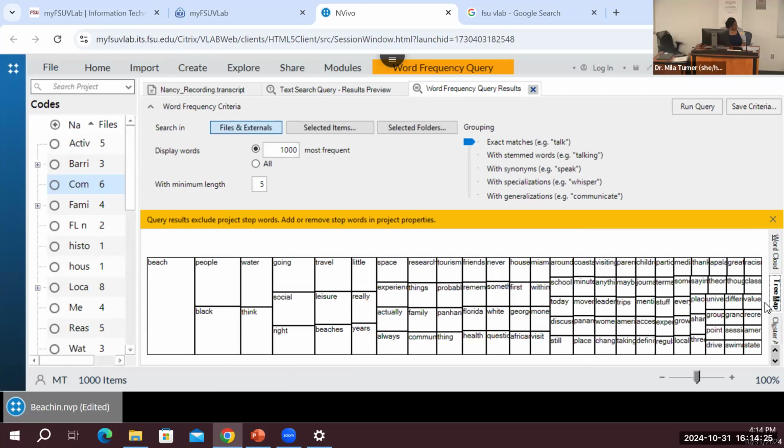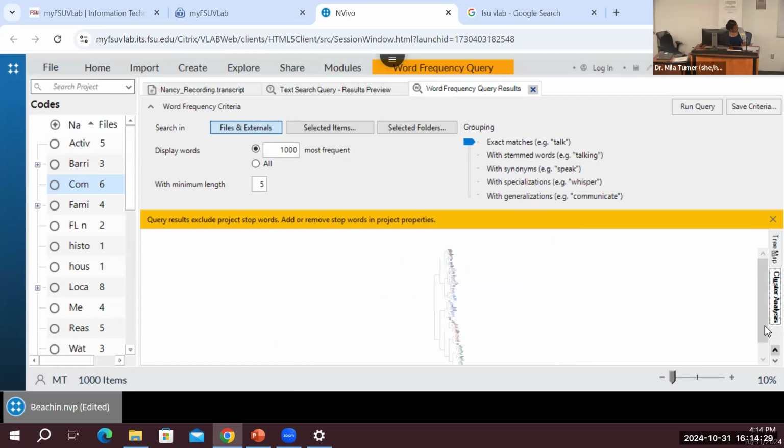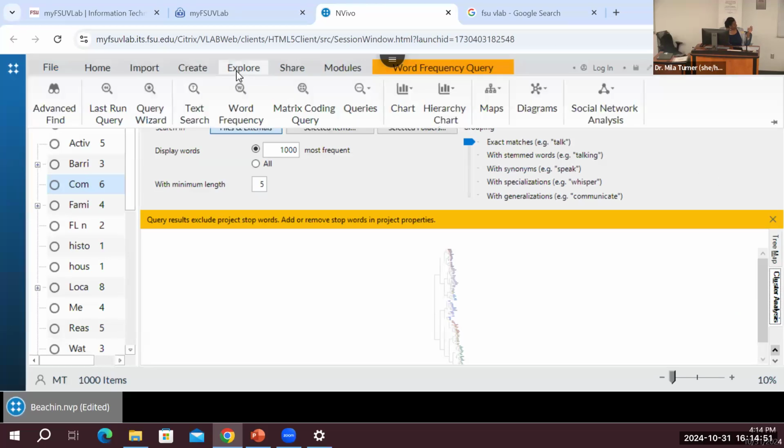Then the next one, I've got the tree map. And then the next one, cluster analysis, which is really hard to see because remember, it's 1,000 words that it's studying. But again, use this at the beginning to see which words are commonly appearing and search for things later. So that's the text query and the word frequency query. You can find both of those on the Explore tab of the menu.